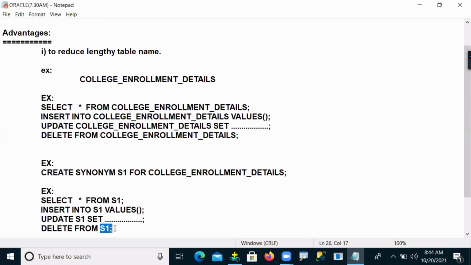Otherwise, instead of using lengthy table names, they are using what now? Shortcut names, and those shortcut names we are creating with the help of synonym. Understand my point? So this is one advantage of synonym. This is why people created them.